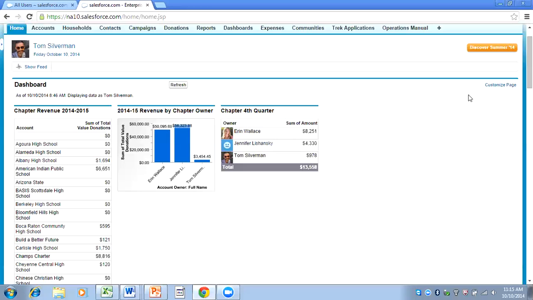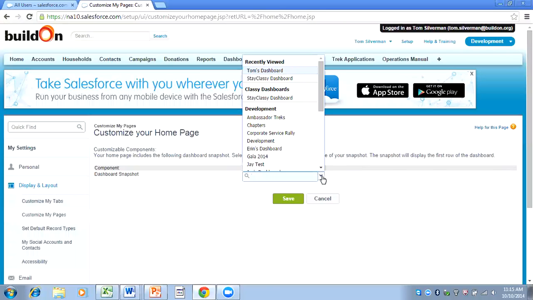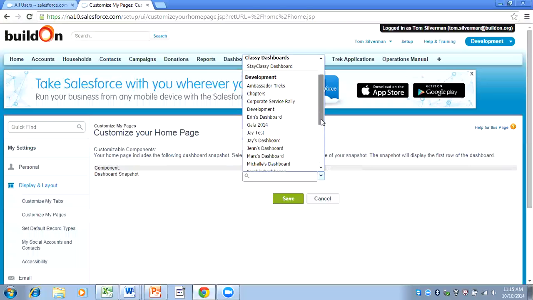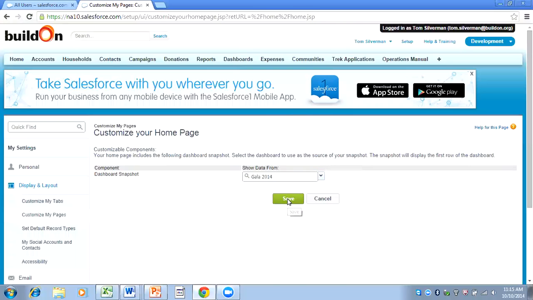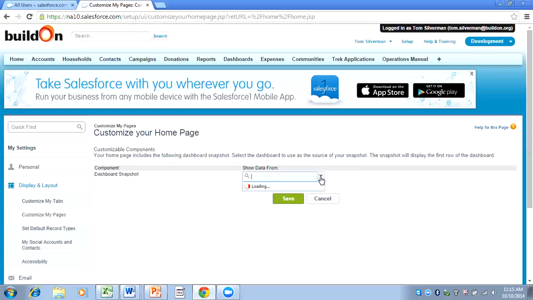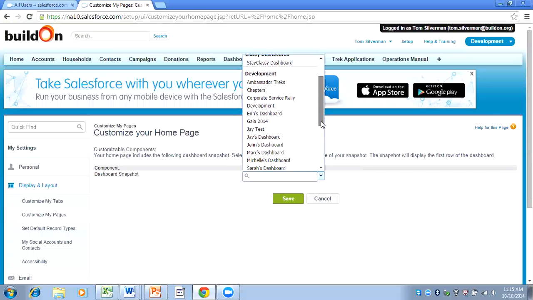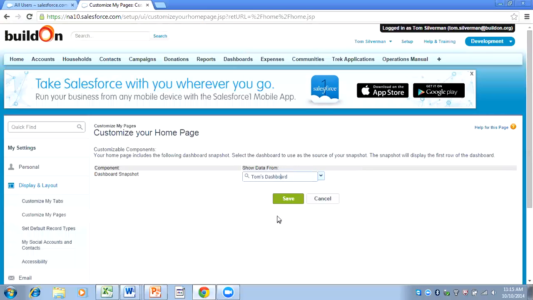And you can do that by just hitting customize page here. And you can say, oh, well, this week, maybe I don't want my own personal dashboard. Maybe I want to see what's going on with the gala. So now on your homepage is the top line of what's going on with the gala. So you can switch that out depending on what's going on that week. And again, it's just going to be that top row of that dashboard. And for those of you that don't know what's going on, we'll make a little bit more sense of this in just a second.